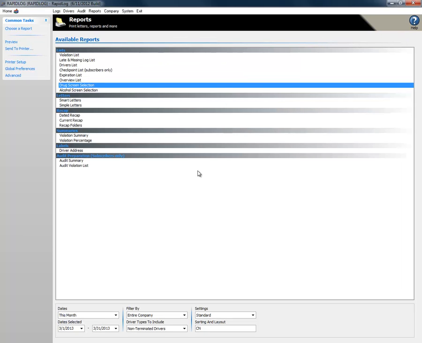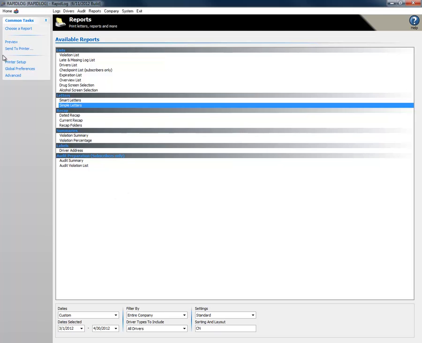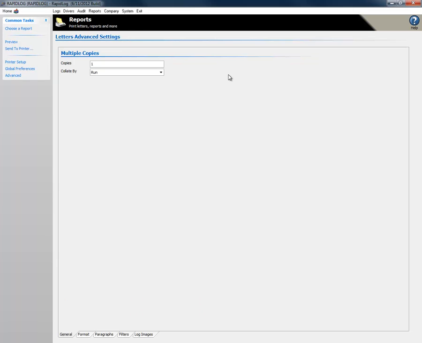The simple letters are the communication letters that you would send out to your drivers. Before we run our first letter, we will want to verify the letter contains all the information that we need. To see the formatting of the simple letters, click on the Simple Letters and then click on the Advanced tab on the left-hand side. Under the General section, it will ask you how many copies you would like to print out each time. The default is 1, and you would only need to change that if you wanted to keep a hard copy of the letter for yourself.